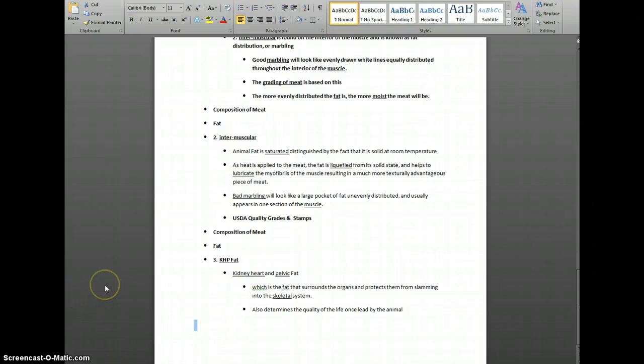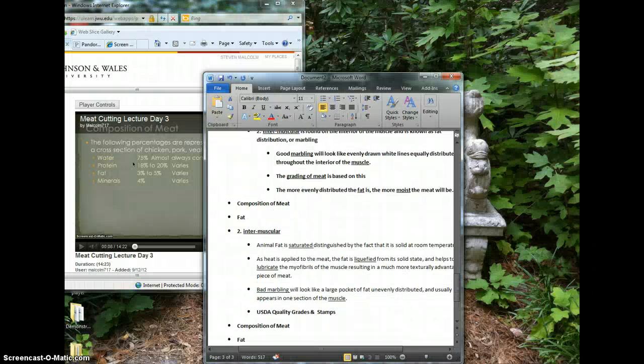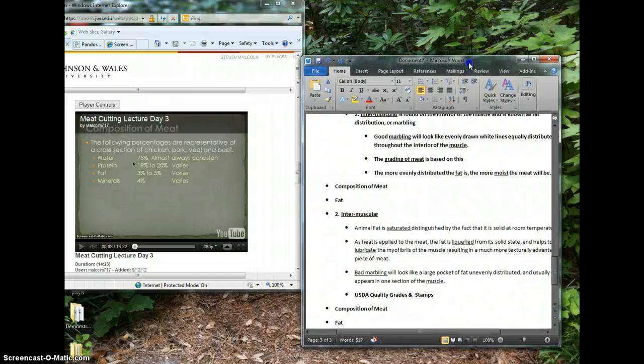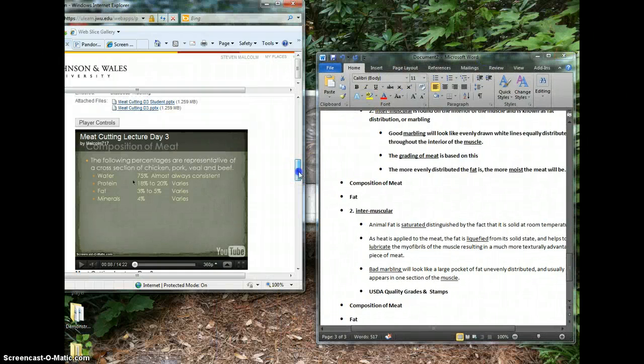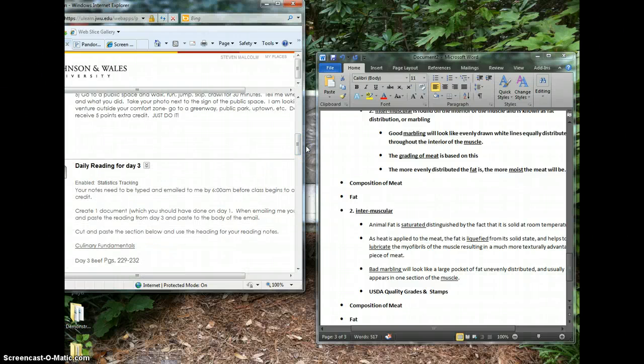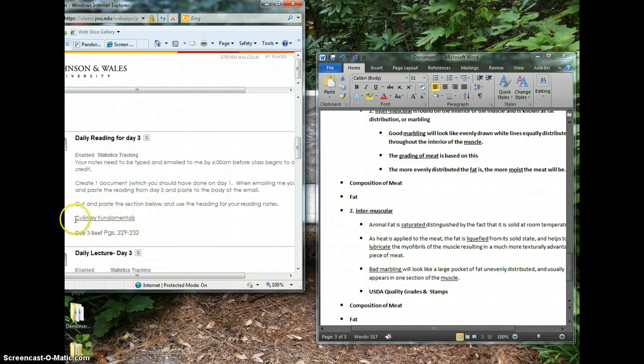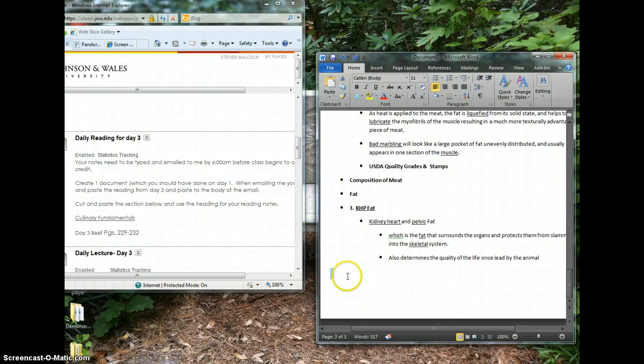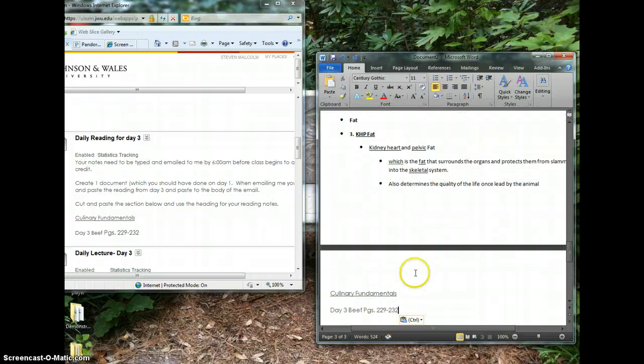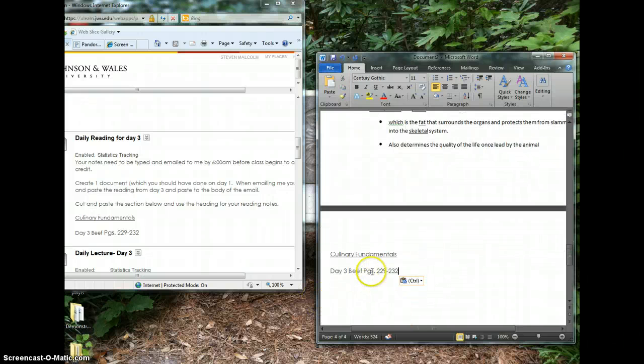To do your reading notes, you're going to go back to your ULearn page. So what I do is I downsize this because I don't want to get it totally out of there. I can move it over here by clicking on the top bar. I can go back up here to my reading notes, right there. And what I'm going to do is I'm just going to highlight this. Once it's highlighted, then I can hit Control C, which is copy. I'm going to go back over to this document, right down here, hit Control V, which is paste. Shazam! Now I have my Culinary Fundamentals Day 3 reading notes.